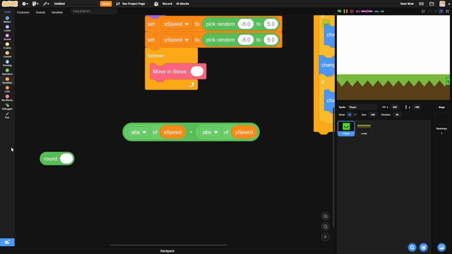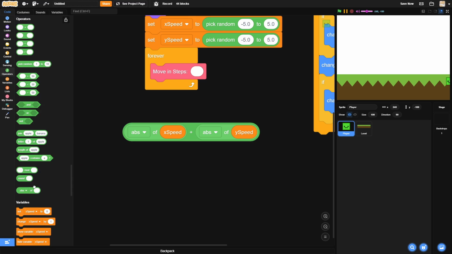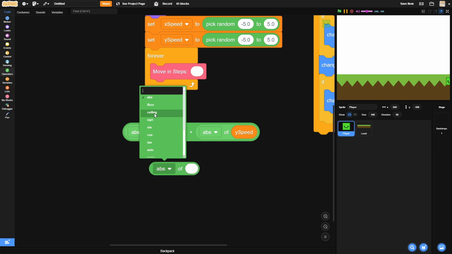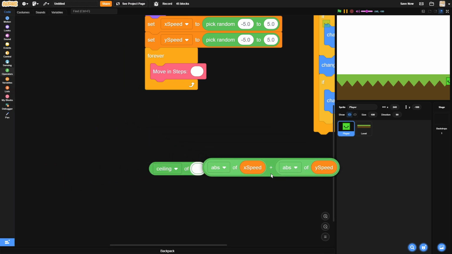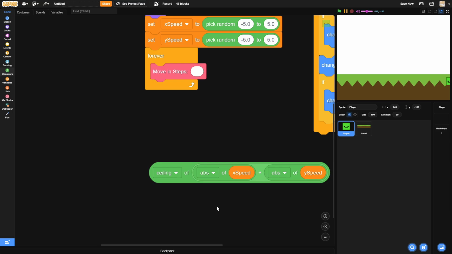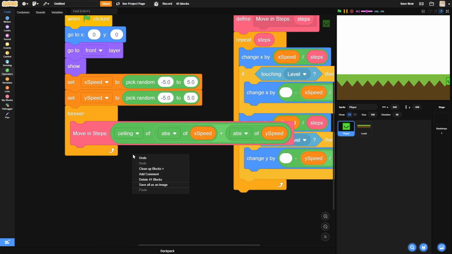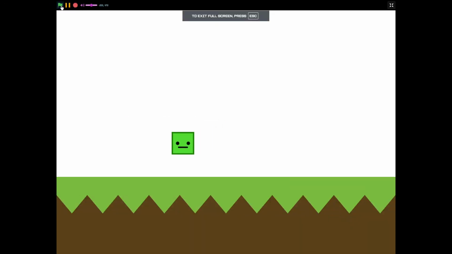While we could round this sum, it's better to round up, represented as ceiling of in Scratch. This is because the decimal component could possibly round down to 0 if the sum of X speed and Y speed is small enough. Plugging this into the input for our custom block and testing the project, you'll see that the player is now moving and colliding in every direction.